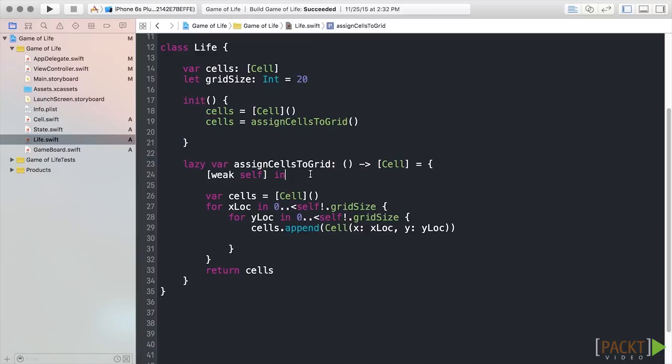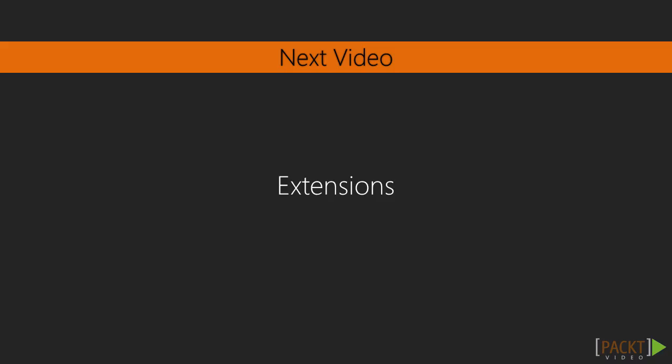In this video, we explored closure syntax and identified a function value type. In the next video, we're going to take a look at one of the most useful features in Swift, extensions.